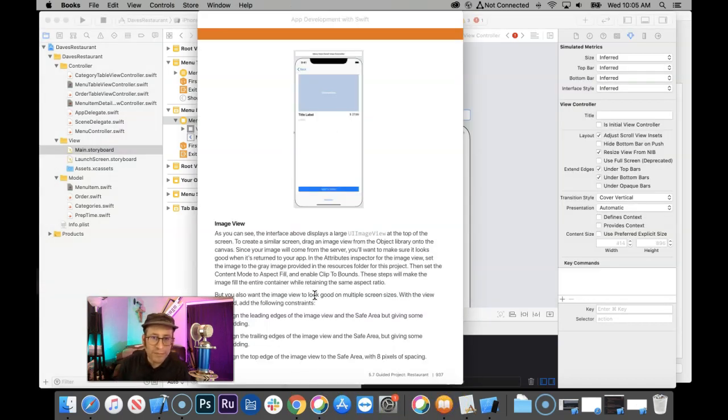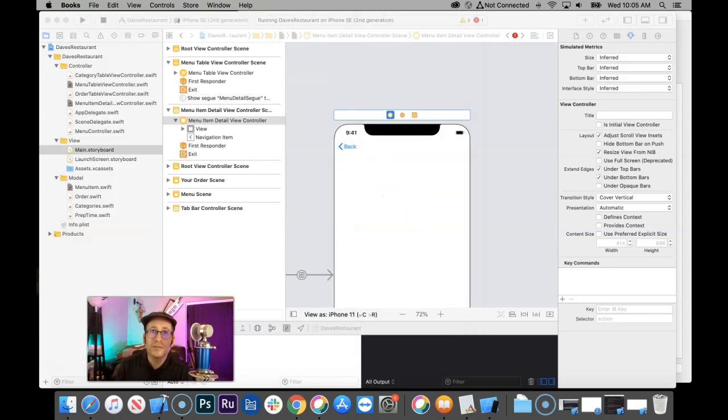Okay, I found it over here. Page 937, as you can see, the interface above displays a large image view at the top of the screen. So there's image view, label, label, label, button. All right, we'll get close. Don't have to be perfect. It's your own artistic creation, isn't it?